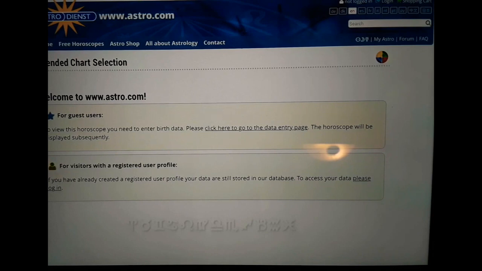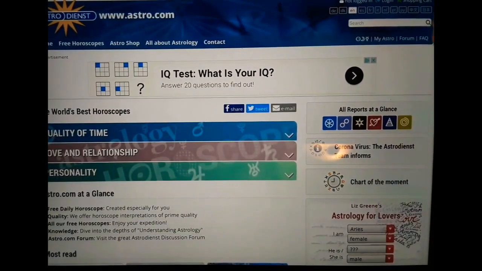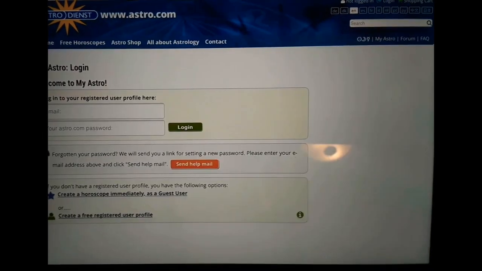Okay, before the video, before I came and started recording, I created a brand new Gmail account so that I could use it as this example. So what we're going to do is we're going to create our account, okay? How about we start with the My Astro and we punch on there. Maybe this is where we should have went.